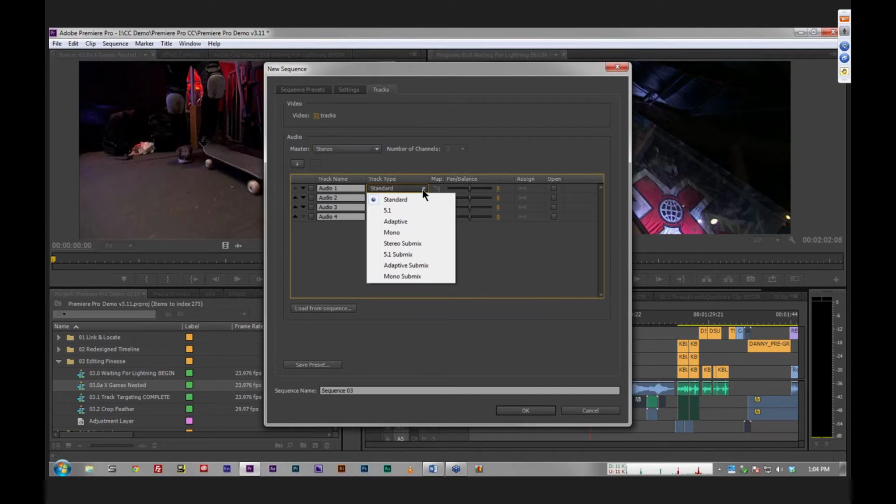There's several different types of tracks. Standard tracks is what you would normally think of as a stereo track. We don't call them stereo because they will accept both stereo and mono. 5.1, which will accept only 5.1. Adaptive, which we can map to different sources, which I'll show you in a bit. Mono, obviously, and then of course we've got stereo, 5.1, and adaptive and mono submixes, and we'll get into that. But I just wanted to tell you where your audio tracks settings are over here.